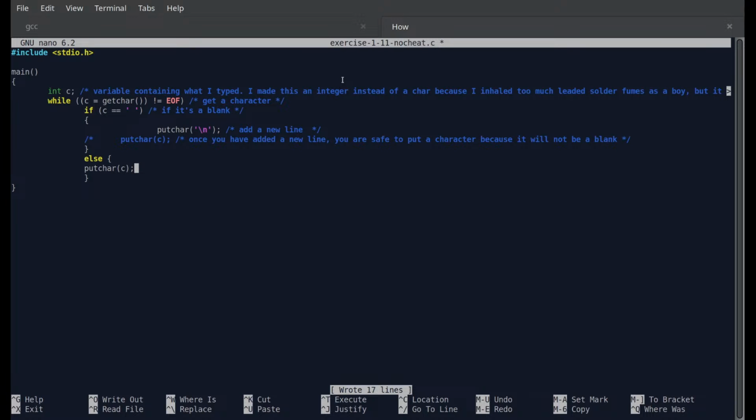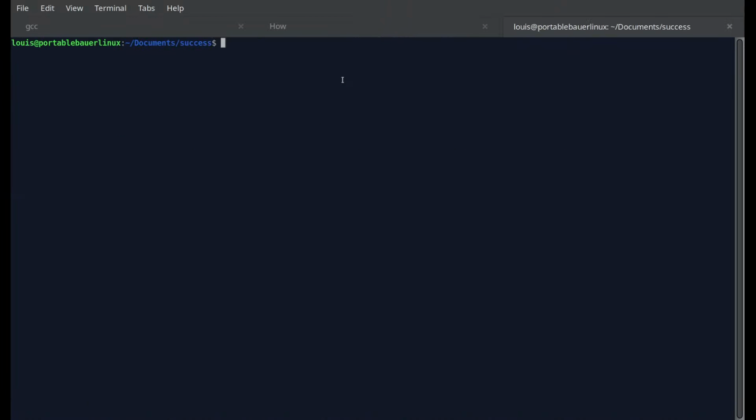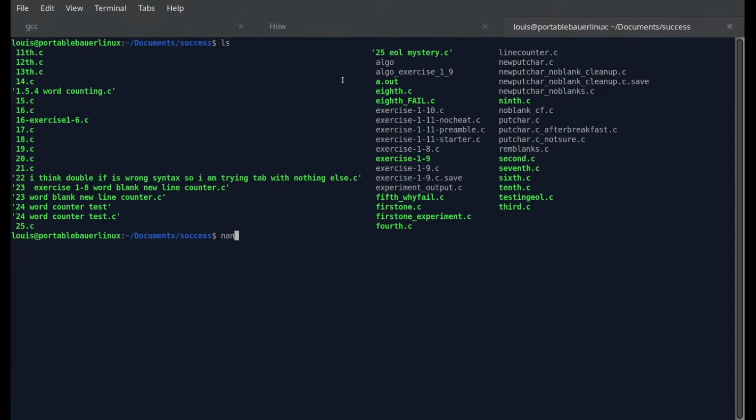My code is still better than Apple's SSD design. Well, thank you, sir. Thank you very much.